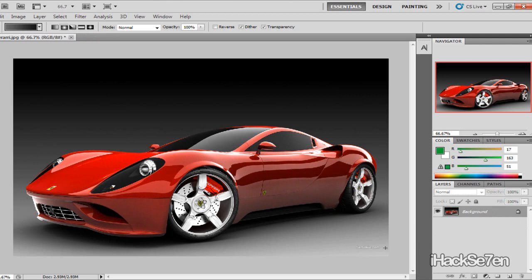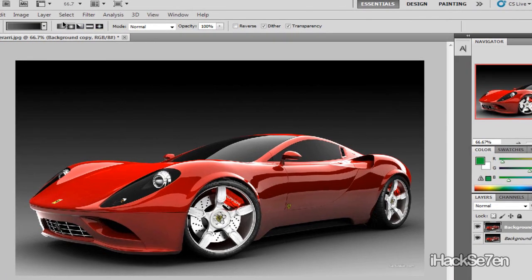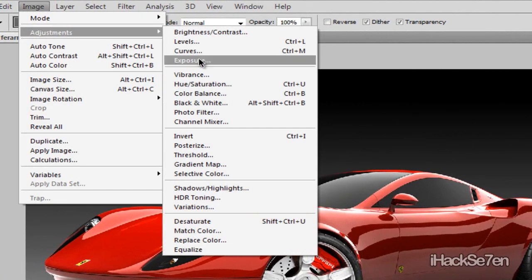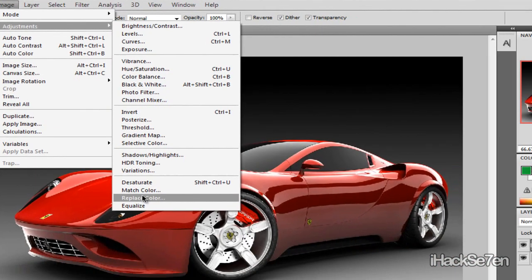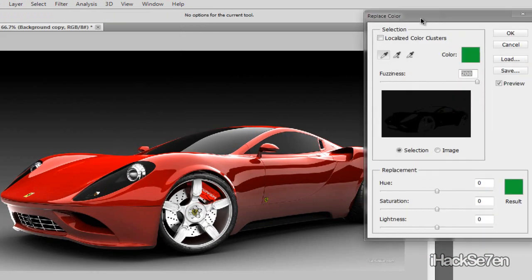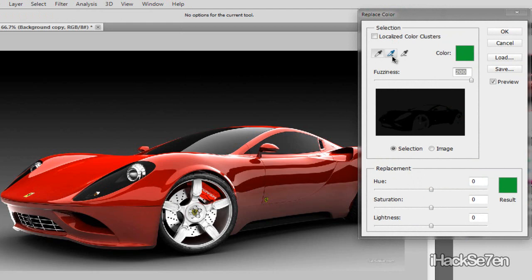Okay, so make sure you have your image imported into Photoshop, and then you just want to right click and select duplicate layer and select OK, or you can just drag it to right here and then select background copy, then go to image adjustments and then replace color, which is right here. And then make sure you select the one that has a plus sign on it, so it'll be the middle one. And then make sure the fuzziness is on 200 all the way up.